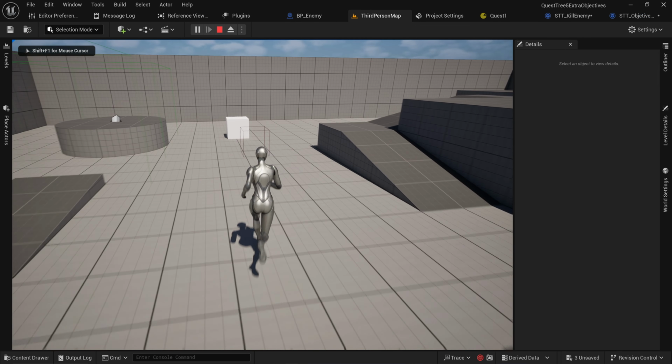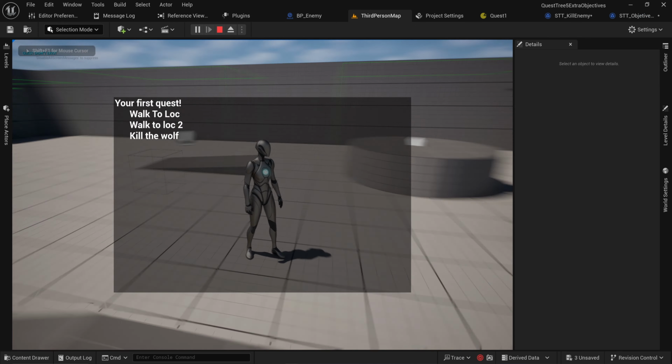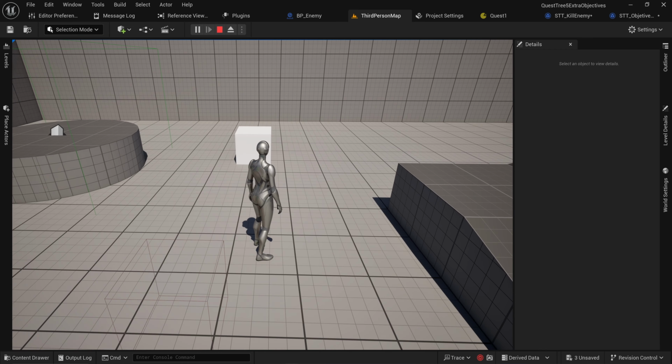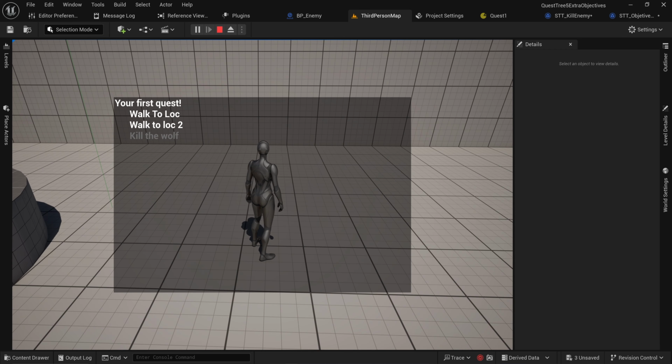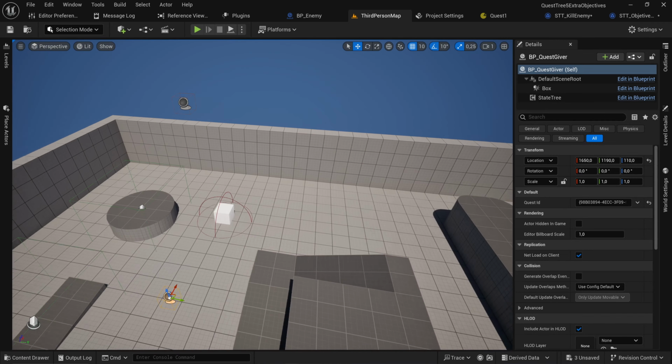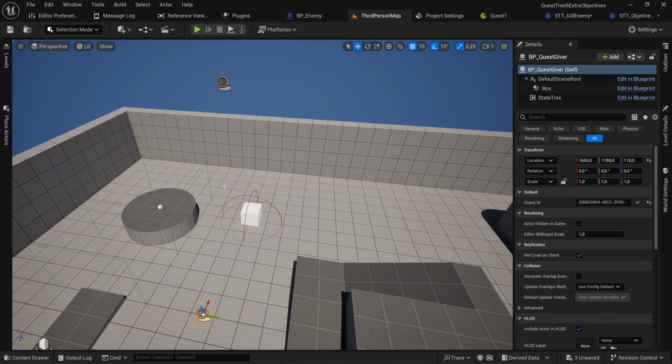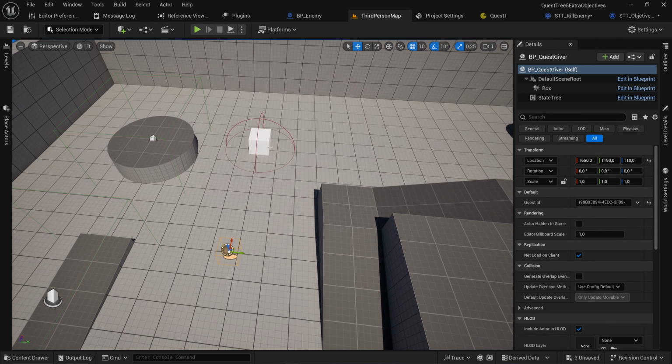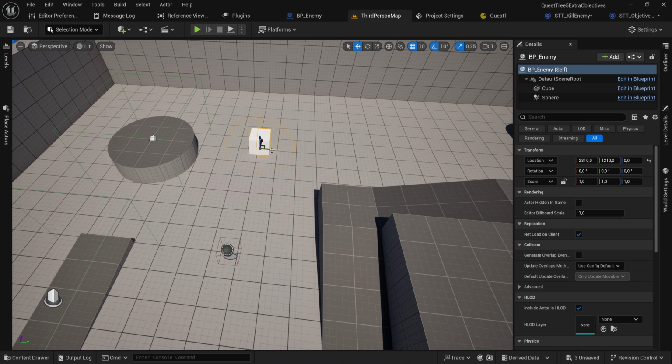And now you can see, if we go into the world, and I open up the quest, we now have walked to location 1 and 2, but also kill the wolf. So if I now go up and kill the wolf, we'll have killed the wolf as part of this quest. So that's number 1. Now, task number 2 would be keeping track of how many enemies we have killed of a certain type.